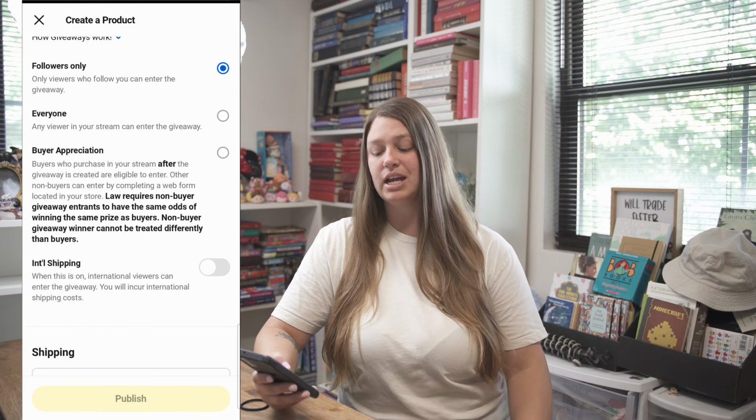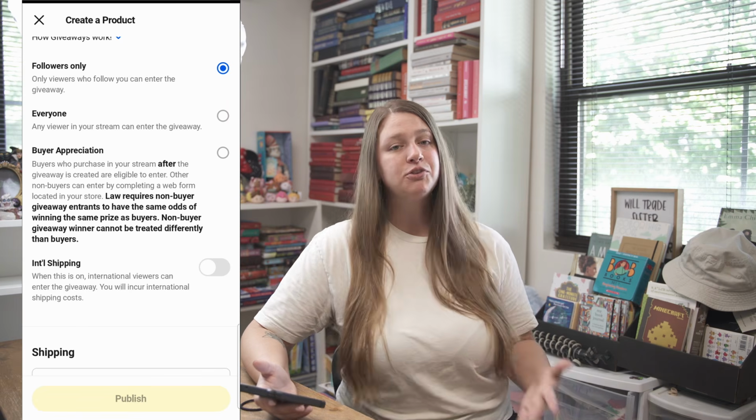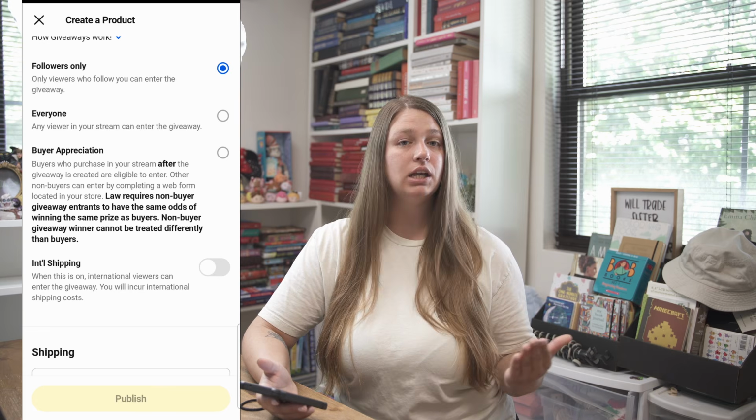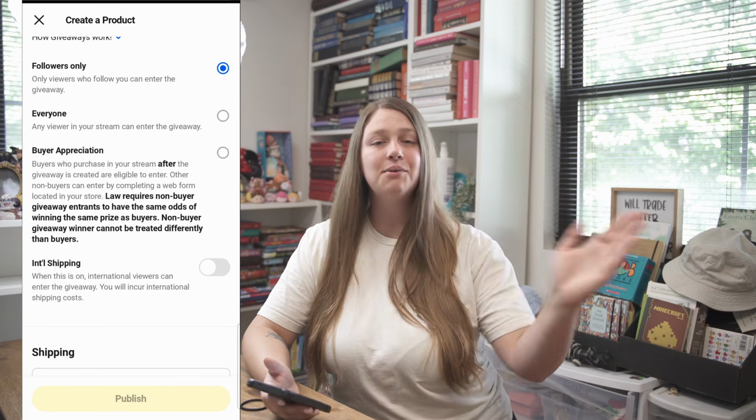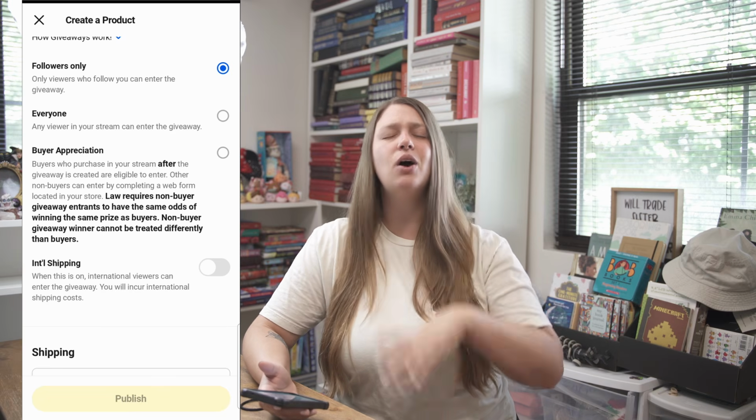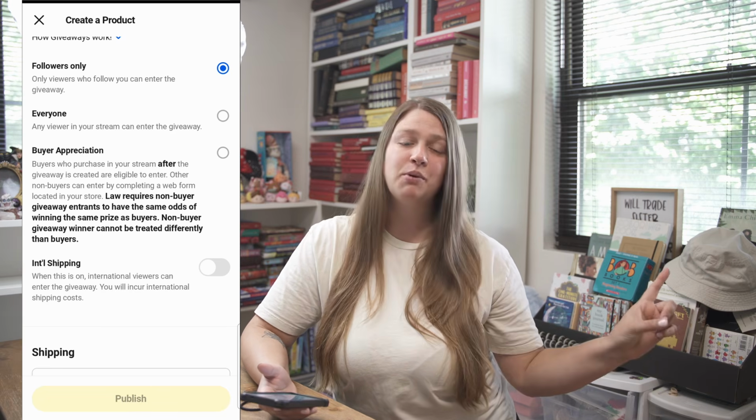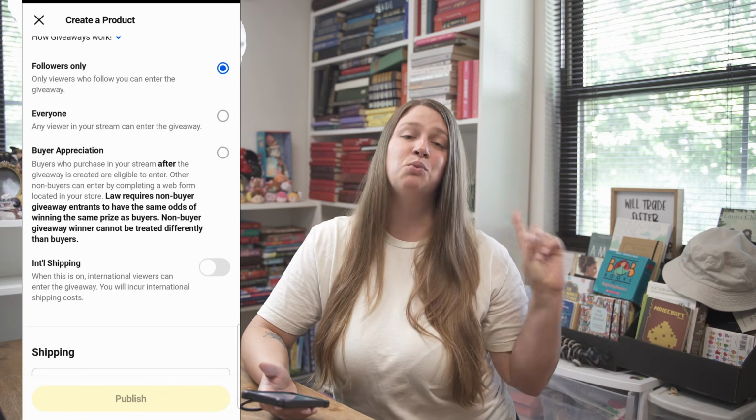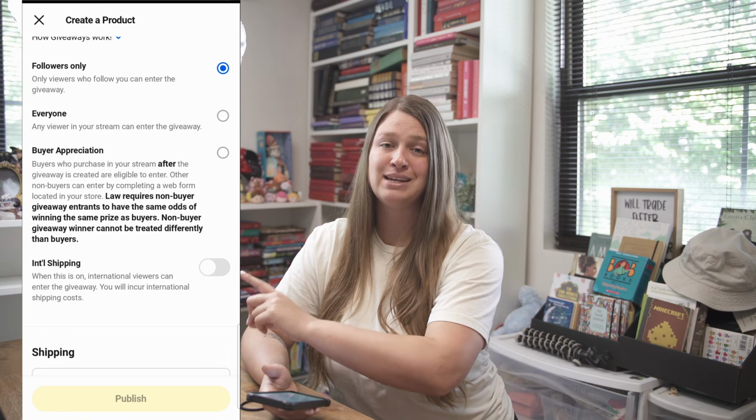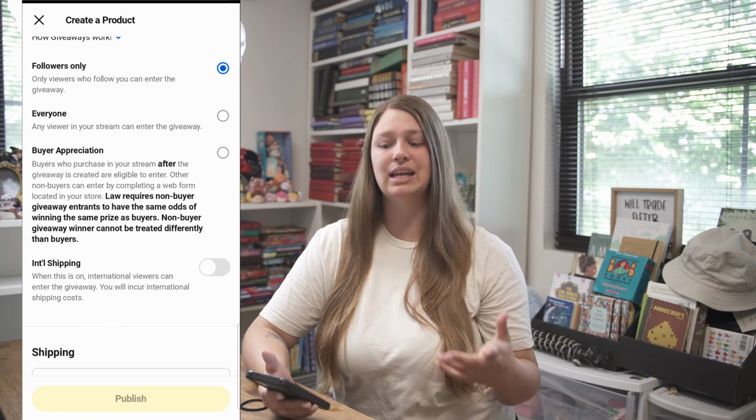And buyer's appreciation. So this is for people who have made a purchase in your show after the buyer appreciation giveaway was created. So if you create your buyer giveaway at the beginning of your show, you do your show, anyone who's made a purchase that show is eligible to enter. If you do your show and then go, oh, I forgot to put in a buyer's giveaway, and then you put your buyer's giveaway in, no one who's made a purchase before that giveaway was put in will be able to enter the giveaway. Only any purchases made after the giveaway is created will they be able to enter. So make sure you're getting those giveaways put in at the beginning of the show.